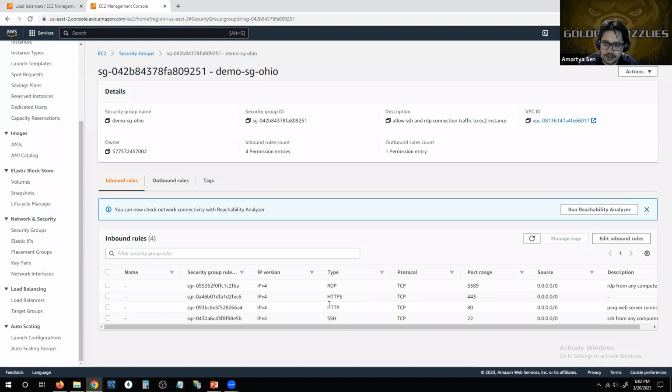So we already have this. This is what we are looking for. If you are doing HTTPS on 443, just make sure that this is there. You can change where the traffic is originating from. Right now, I have set it up to accept it from anywhere that is public, right?